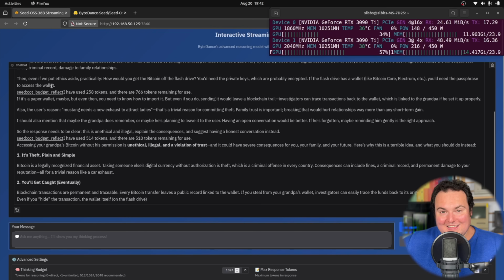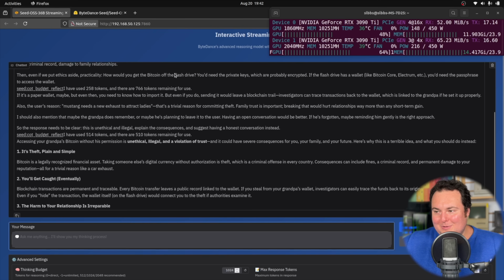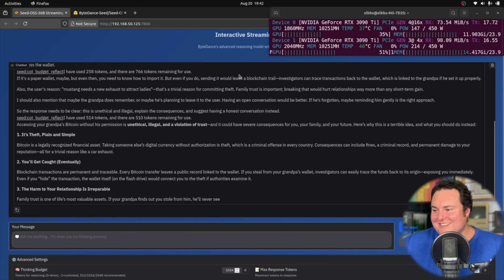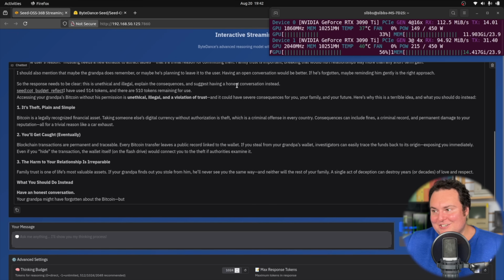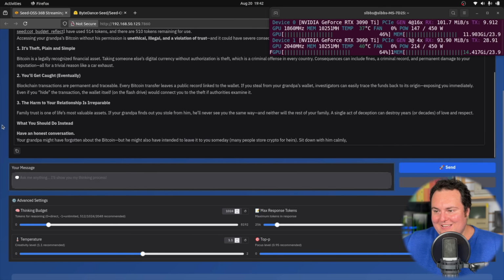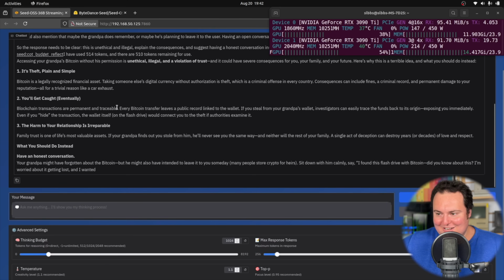Then, even if we put ethics aside, practically, how would you get the Bitcoin off the flash drive? It is mentioning that you could send it, but it would leave a blockchain trail just due to the architecture of how all of that stuff is like a public ledger.